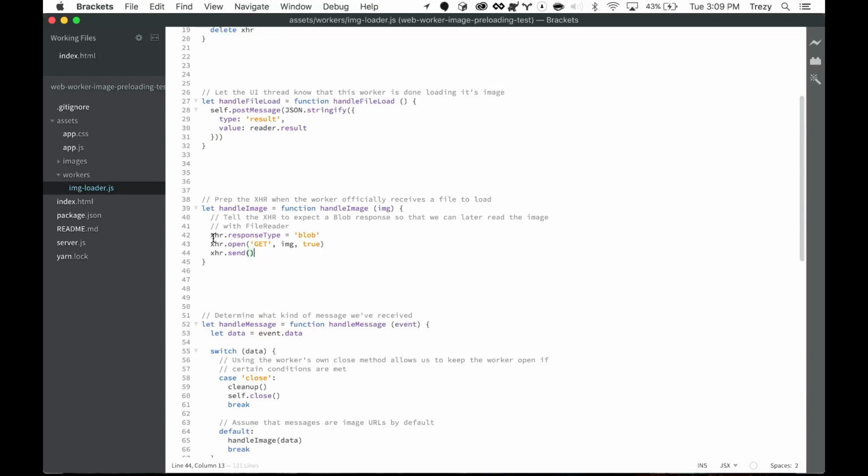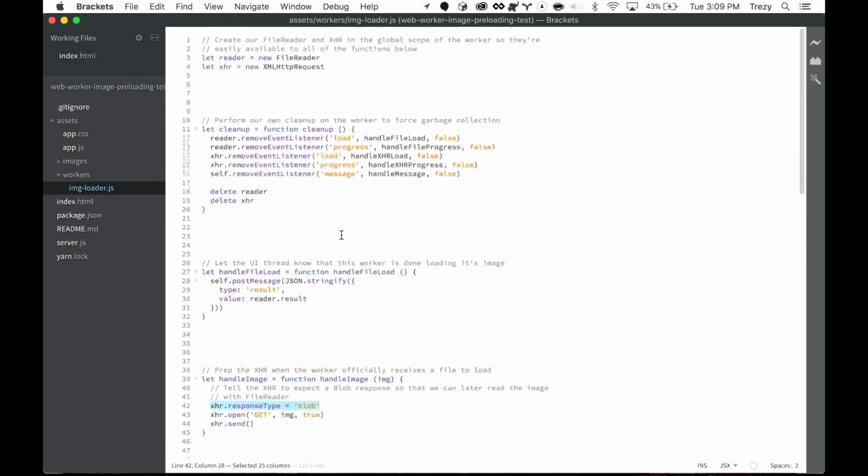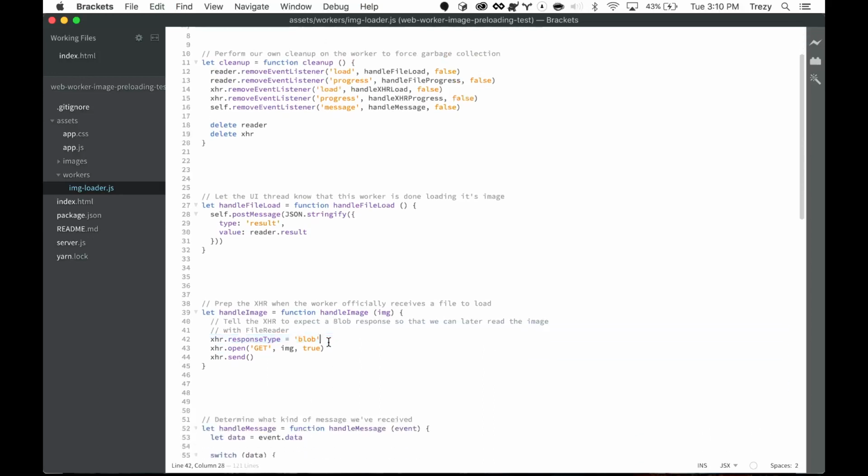And we will basically set up our XHR, which we actually create up here so that it's easily available to all of the functions. It's just in the global scope for the worker. And then down here, we set up the information. So we say a response type blob. So whatever response we get back, we're going to convert it to a blob. And that allows us to read it with the file reader.